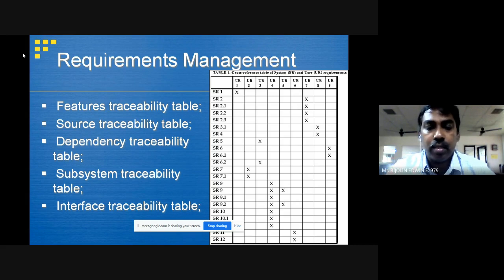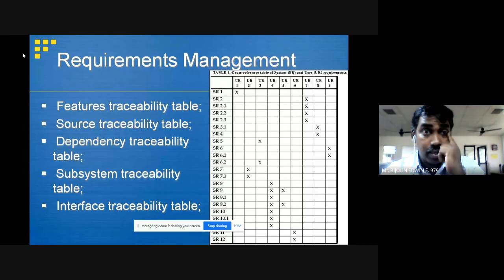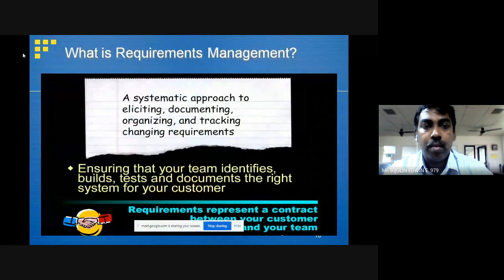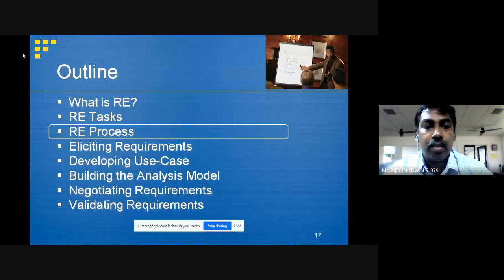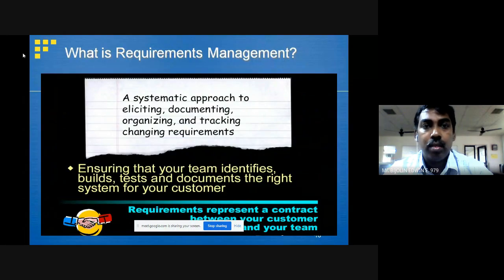That is the other main important information related to requirements management. Here also we can ask some aptitude questions from this requirements management.